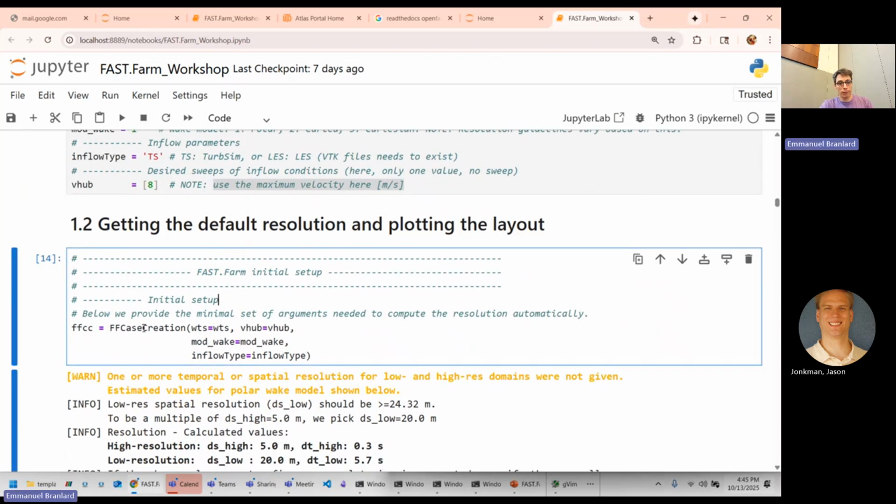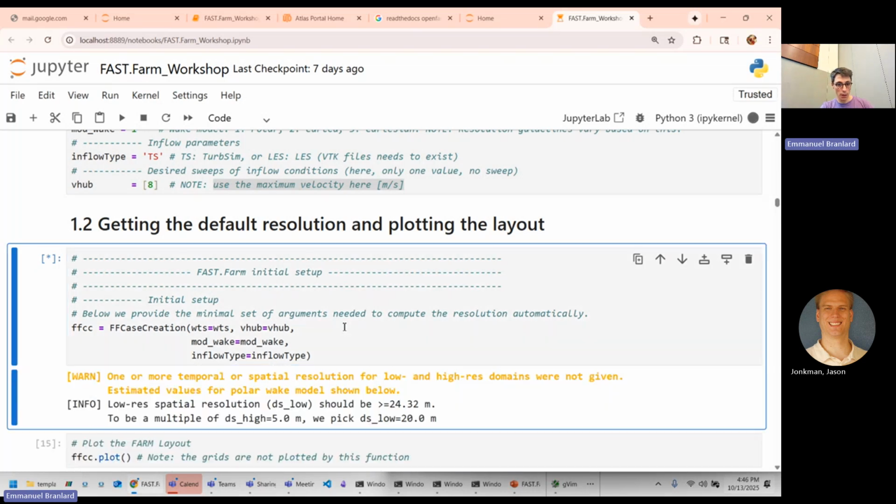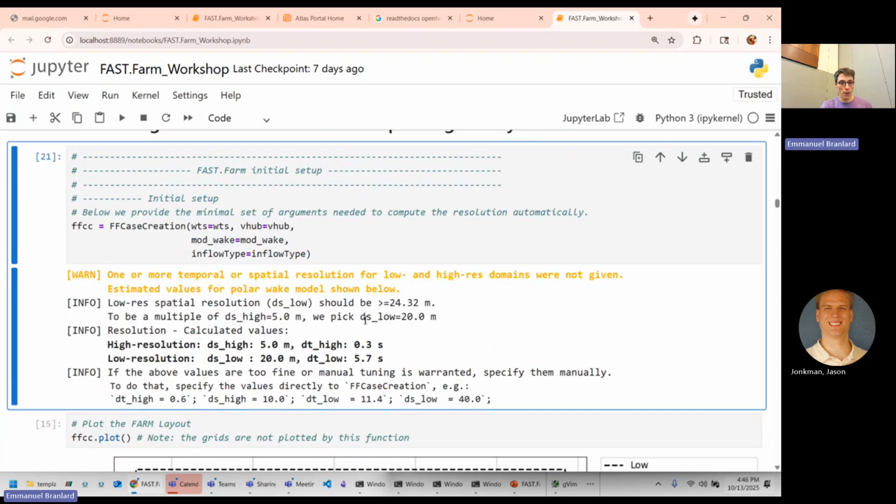And then comes this massive class. If you know Python, this is a class, FAST.Farm case creation, that takes a zillion number of parameters. But right now, we're just giving it the minimum number of parameters possible: the wind turbines, the hub, which wake model we are using, and the fact that we're using TurboSim. If you run this cell, it should tell you a couple of messages, a bunch of information.